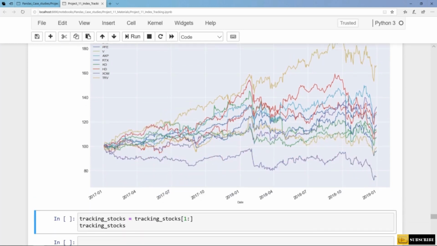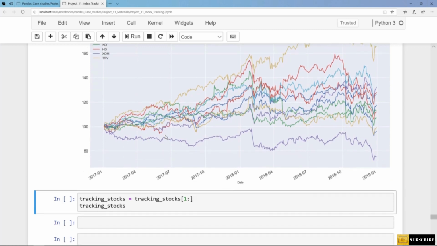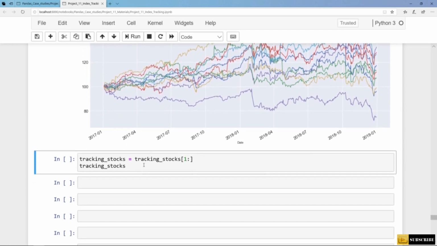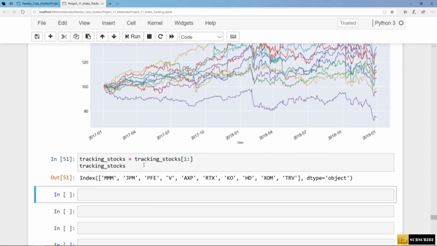And finally, let's drop the Dow Jones index and let's only select our 10 stocks. And we override tracking stocks. So here we have our tracking portfolio, or actually the constituents of our portfolio. And with those 10 stocks, we try to track the Dow Jones index as closely as possible.